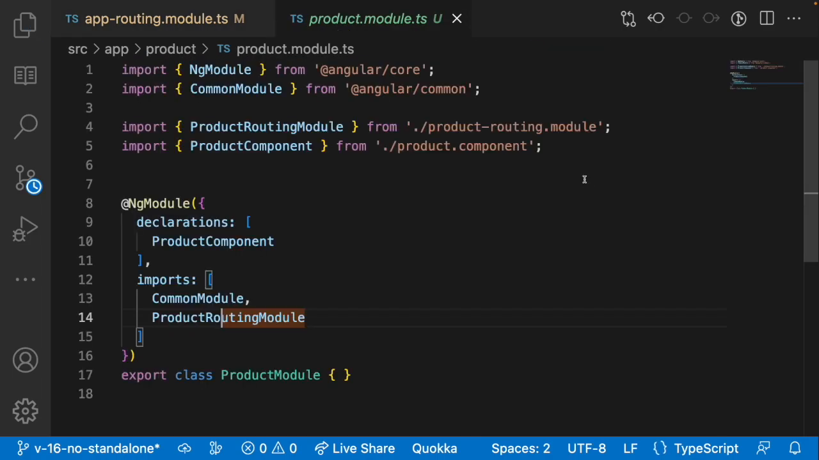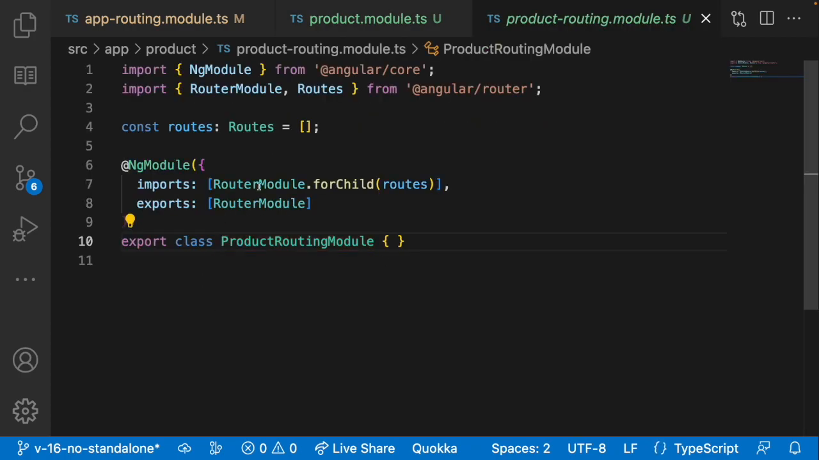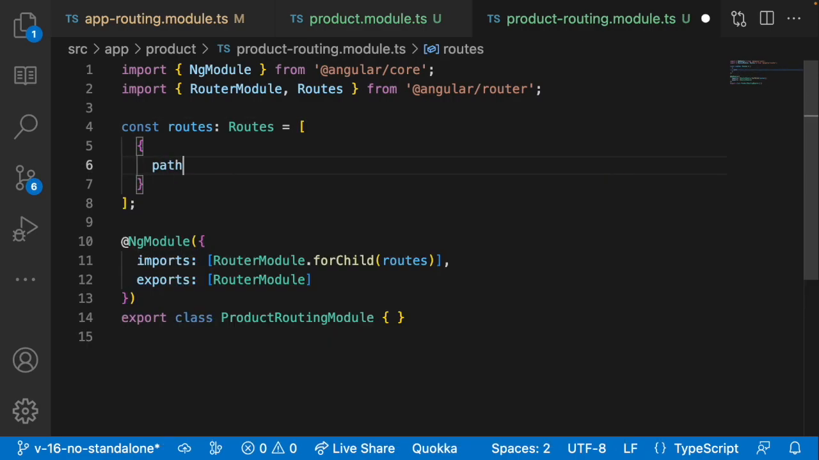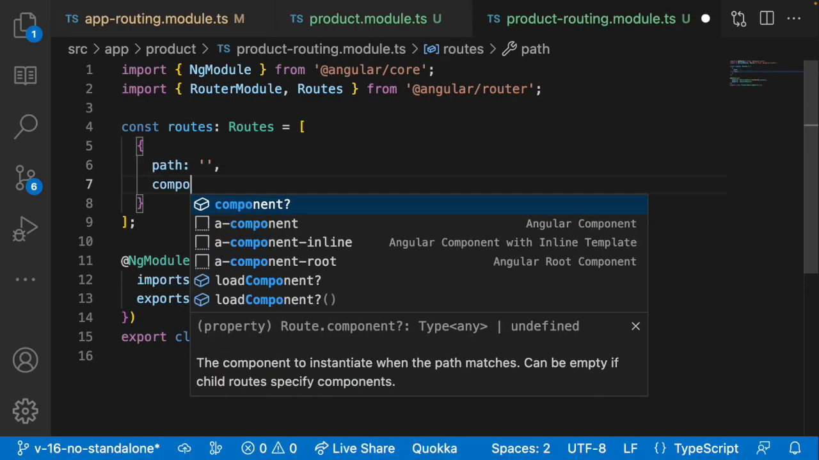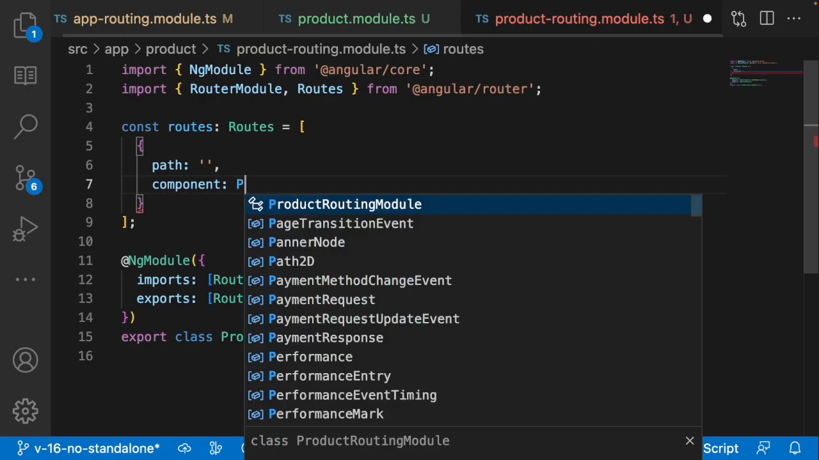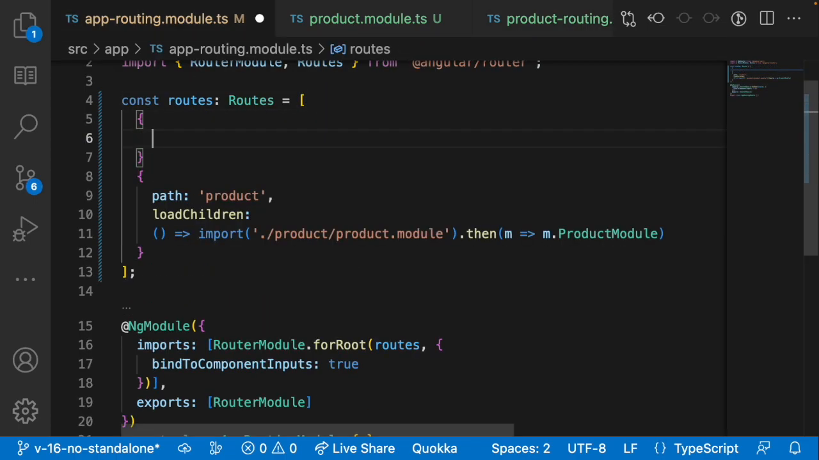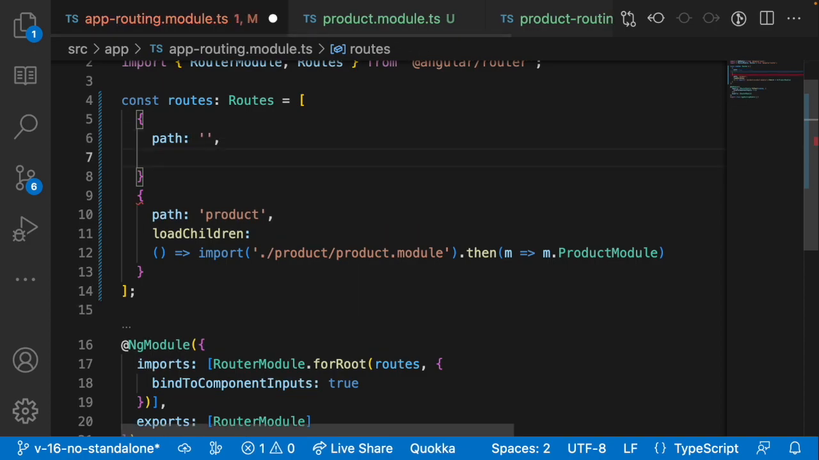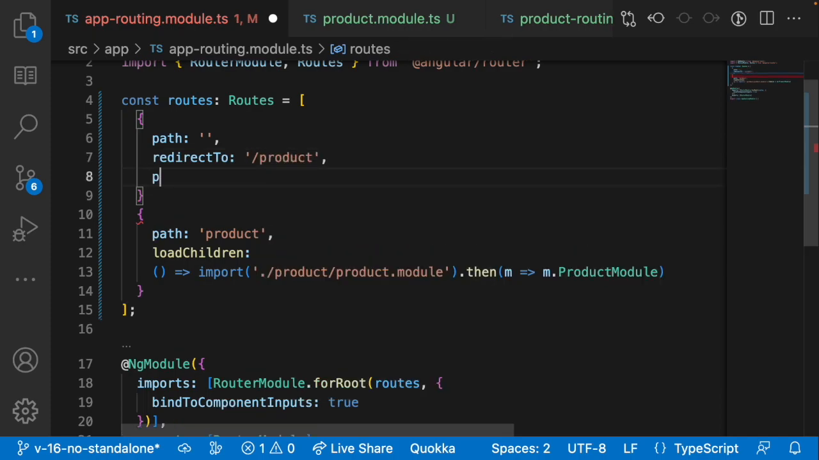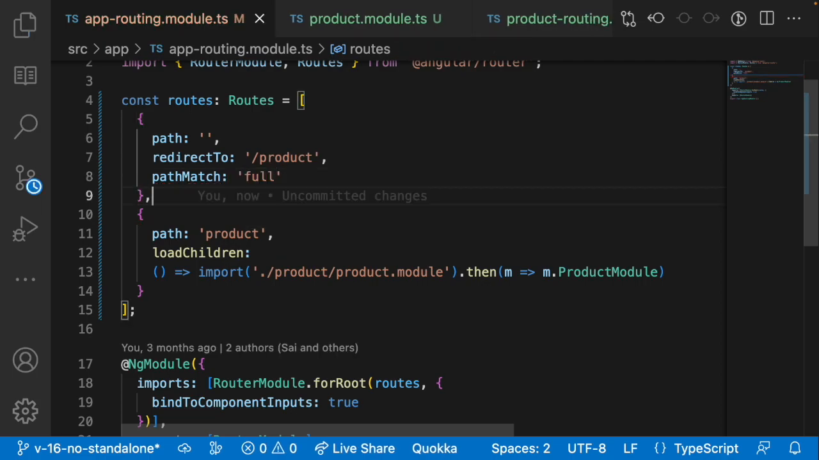So let me go into the product module, and inside the product module we have a product routing module. Let me go into this routing module, and here let me create a path that is empty, and let me import a component called product component. So now we have created our product routing. So let me go into the app module, and let me give a default path, and let me use redirectTo the path name /product, and let me use pathMatch as full. So I have created a default path for our product.